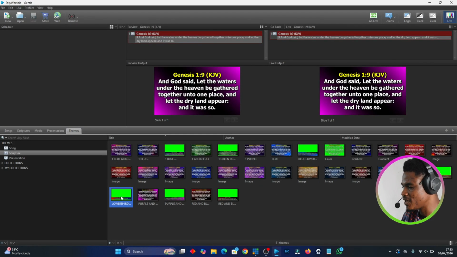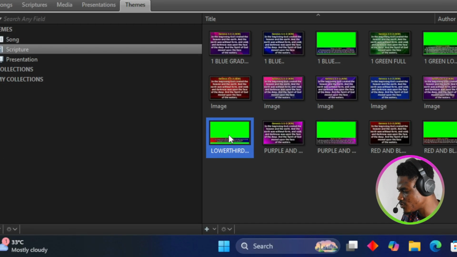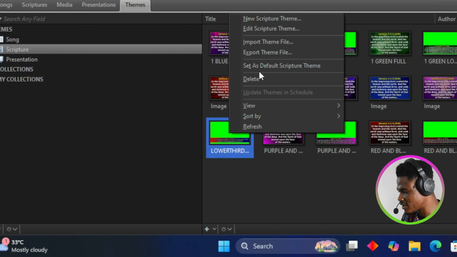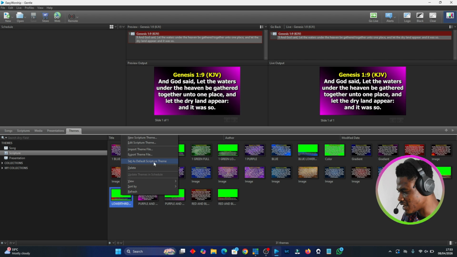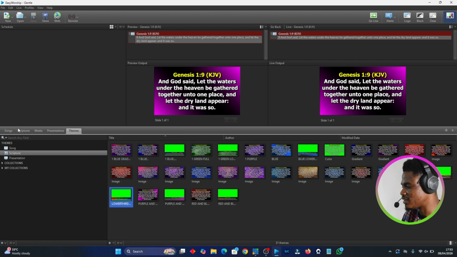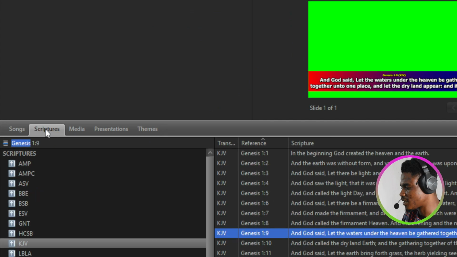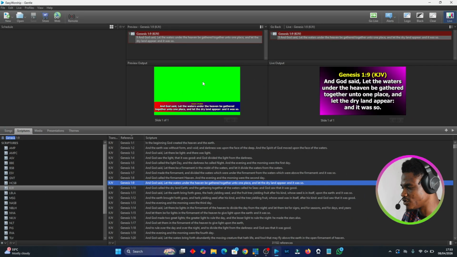If you want to make it the default theme, all you need to do is come to the theme, right click and select set as default scripture theme. Just select it. Now go to your scripture tab, click it, and then you will see it on your preview screen.